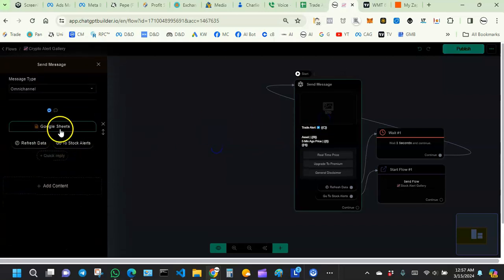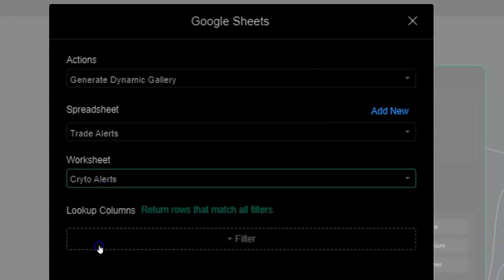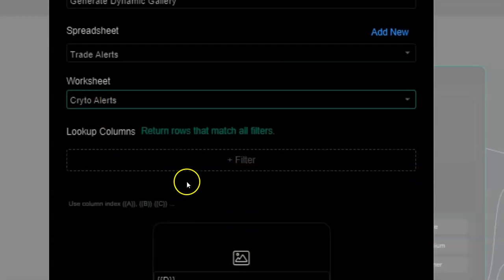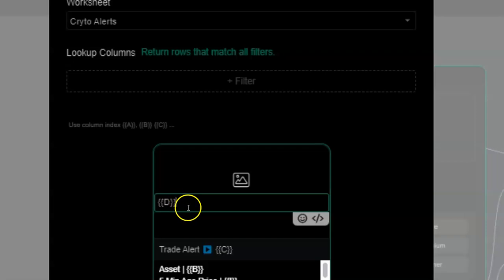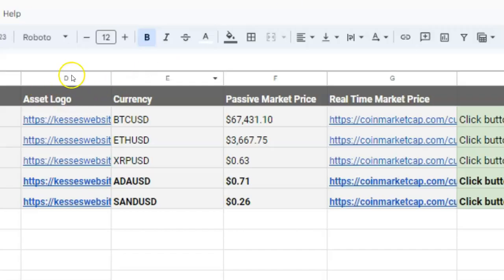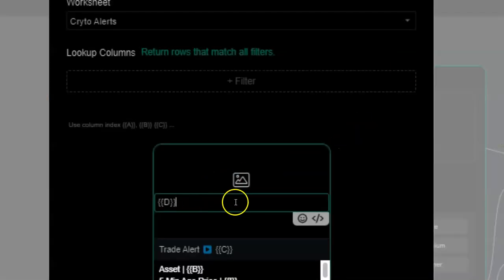It's the same process: Google Sheets, generate dynamic gallery, and underneath that we have spreadsheet, which is trade alert. You pick your spreadsheet, and then it says worksheet, which will be my crypto alerts. We skip that one, and over here you can see two open curly brackets D and two close curly brackets. This represents column D, which is where the images will show. I have that in here.